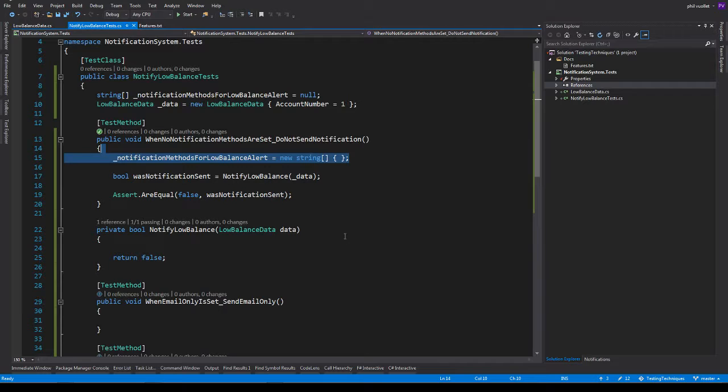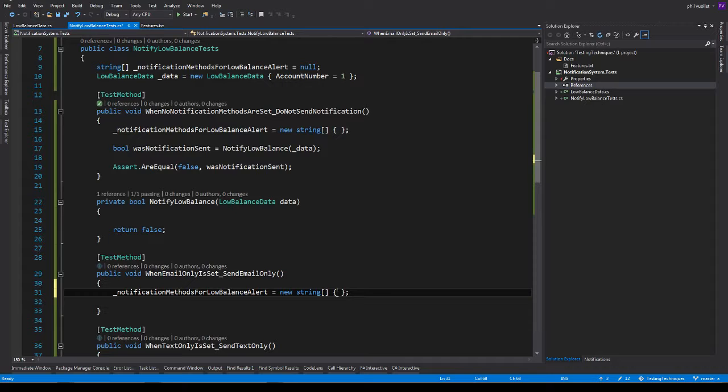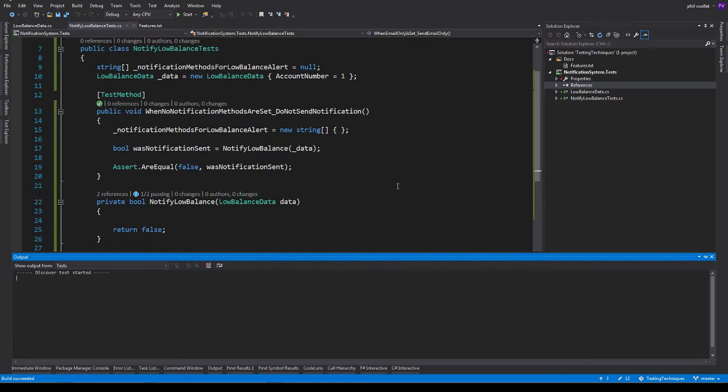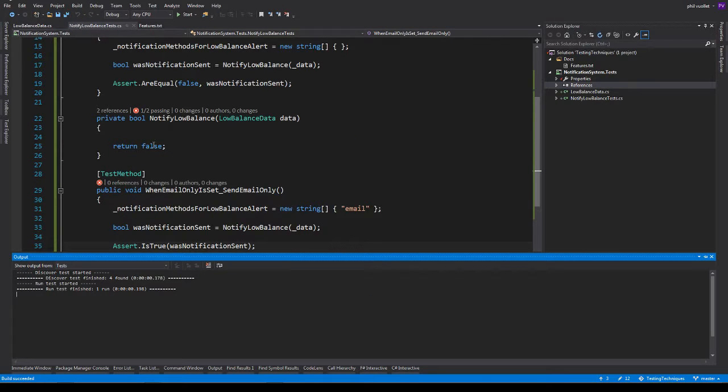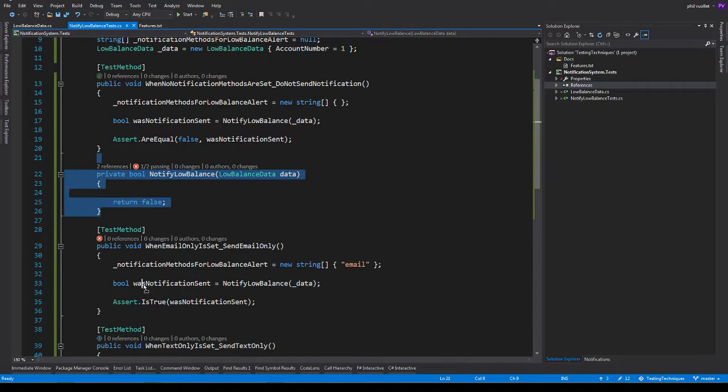So let's just move on to the next test because now we need something here. Email. And when we say, is notification sent? Assert dot, and we could just say, actually, it's true. Was notification sent? And now, of course, we can see that that's going to fail because we're only returning false. So now we have two cases. I'm going to move this down.